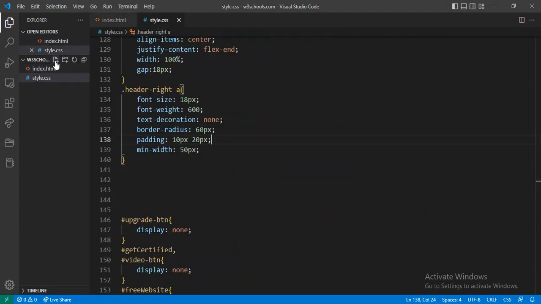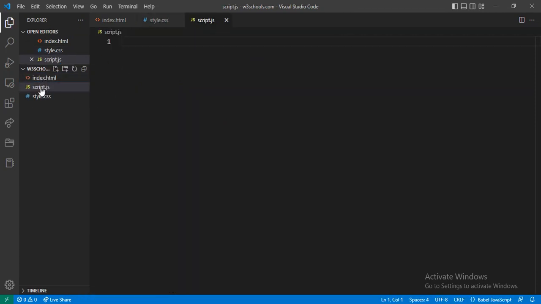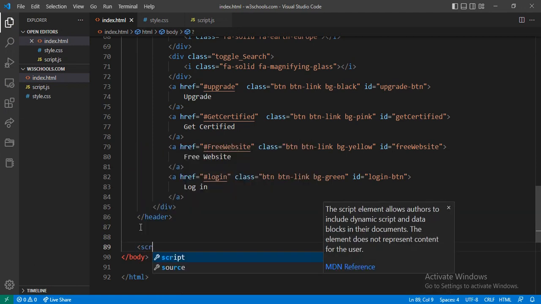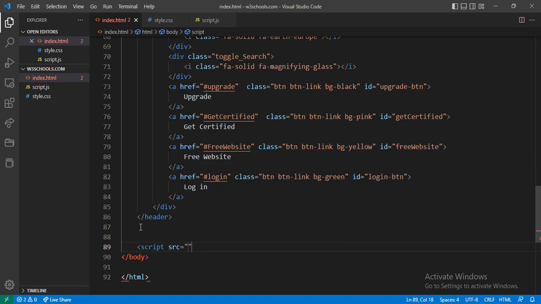Let me create one file here, a script file. I give it the name script.js. Now I want to add this script file in the HTML file. Go to your HTML in the body section at the bottom, above the closing body tag. Just use the script tag and give the src the path of the script.js file. Here I give script.js, and close this tag.